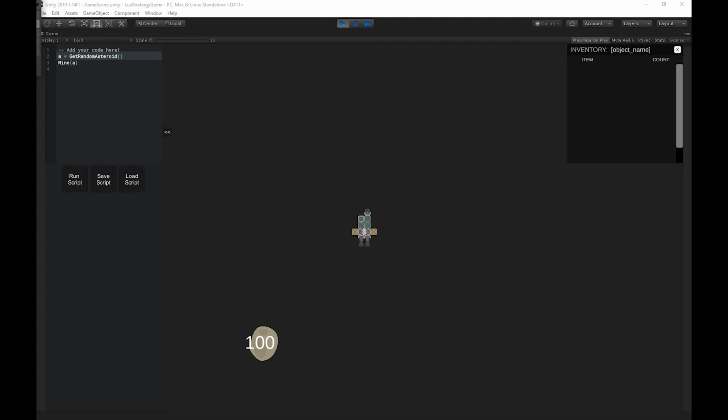Okay, so this is, I think, the third part in this. What we're going to be doing today is setting up this little bit of UI here for the inventory. What I've done is I've tweaked the scene a little bit. There is now only one asteroid. This spawns in with 100 units of ore.